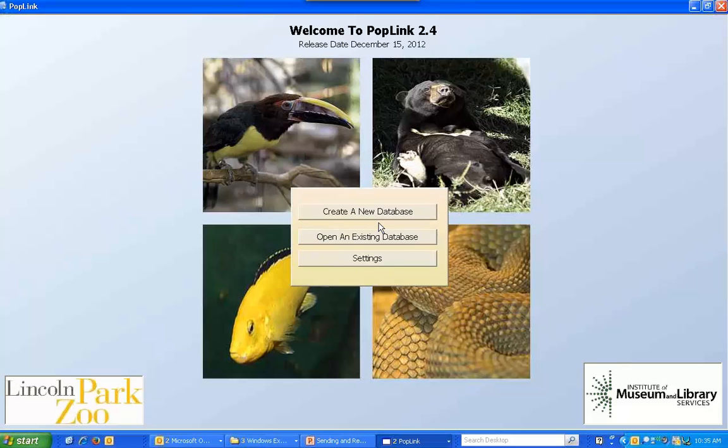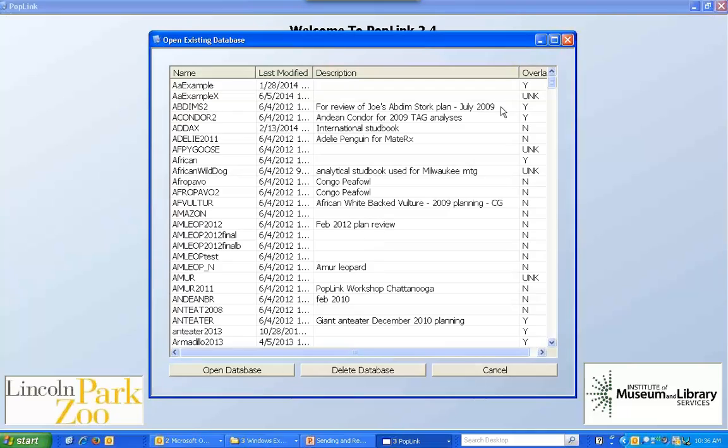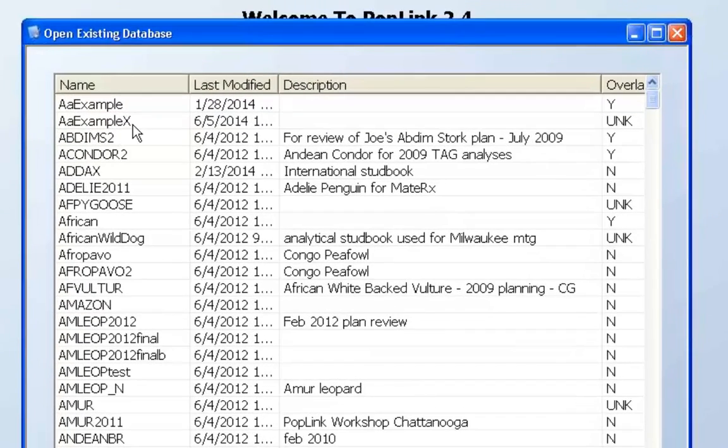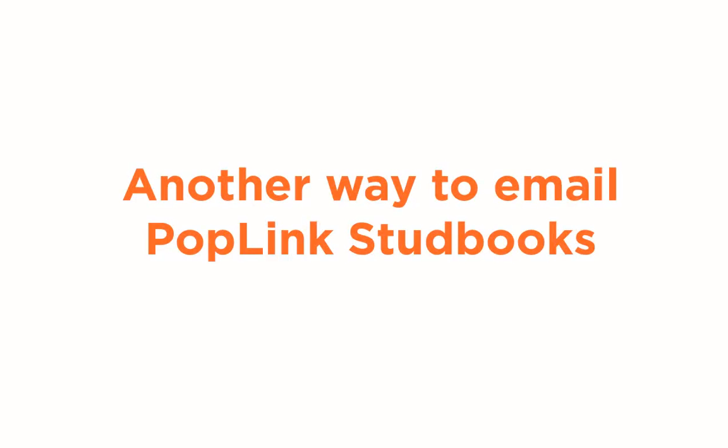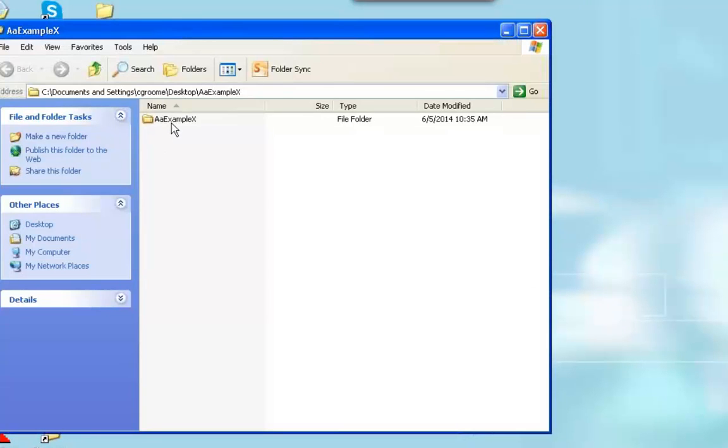And since the folder has been copied and pasted into that databases folder, you can just select Open an Existing Database. And there it is, example X. Let's just look in one of these databases folders, this example X folder. So you can see in this folder there's a data.bin file.